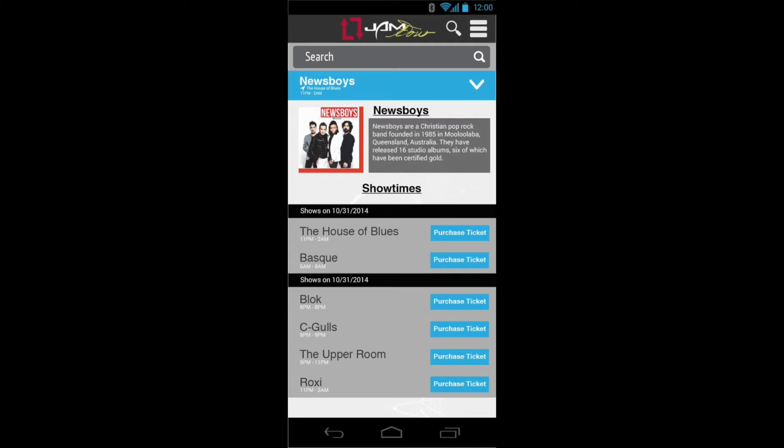In this following screen, once they've clicked the artist or the venue they've wanted, it'll once again drop down and they will see more specific information about the artist, in this case Newsboys. They'll see a brief description of the band or artist, followed by the show times, and in this case you can see that it has it by dates, and also it tells them the different venues where they're playing, times, and it has the purchase ticket button. So once they've clicked the purchase ticket button, they will get the pop-up where they will enter all their information, billing information, credit card, and so on to purchase the ticket.